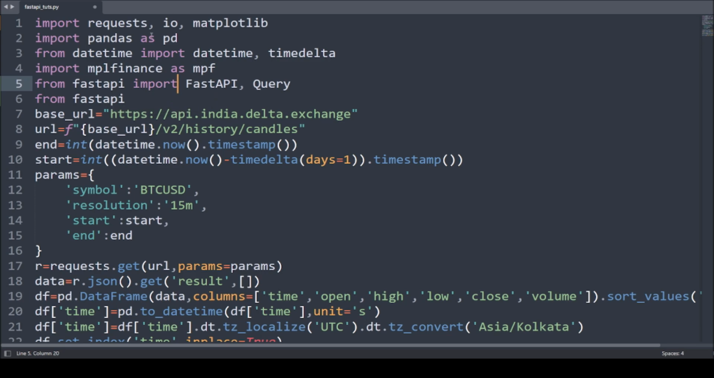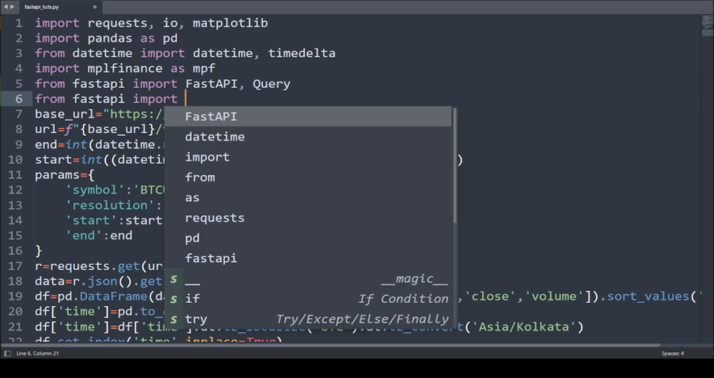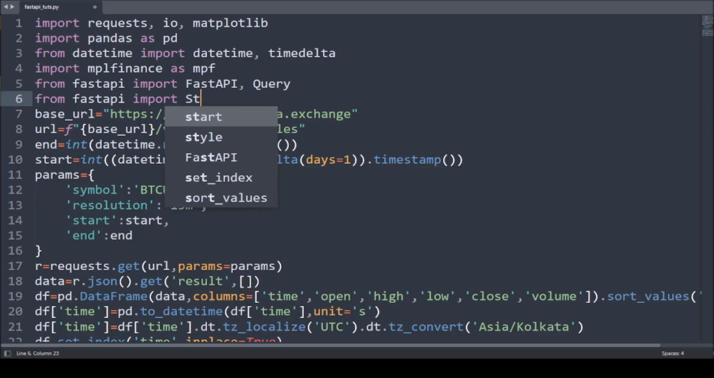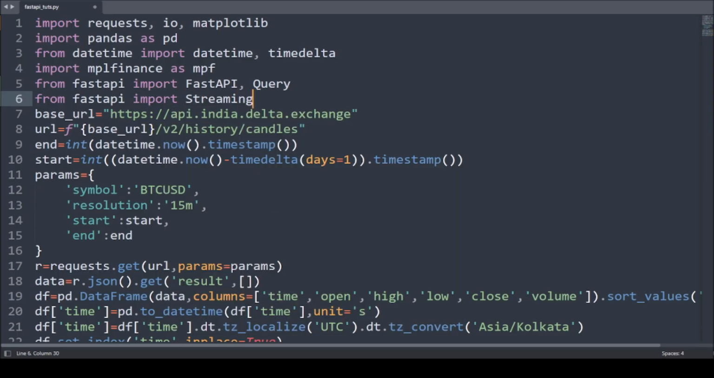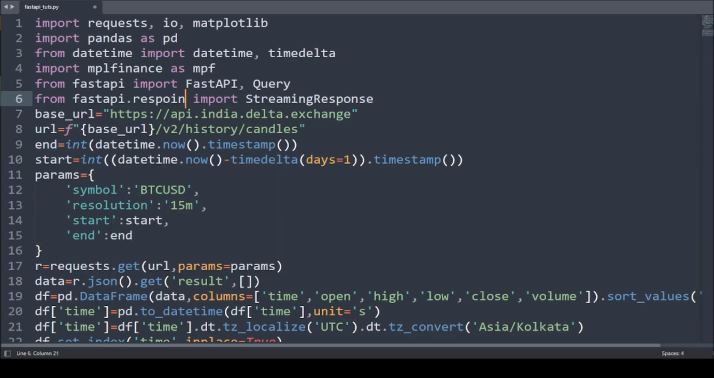and the same thing we have to call it here. We have to say import, and then we have to say StreamingResponse. Okay, from FastAPI it is dot responses. Okay, so it will be like that, and yes, here it is done.